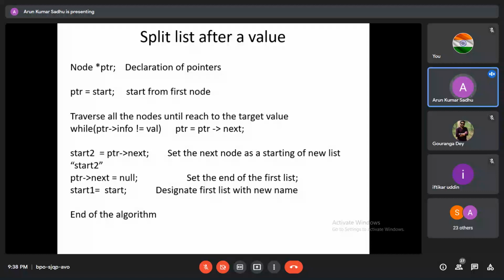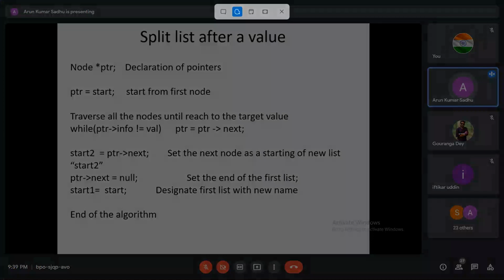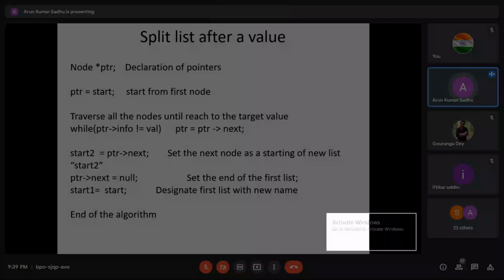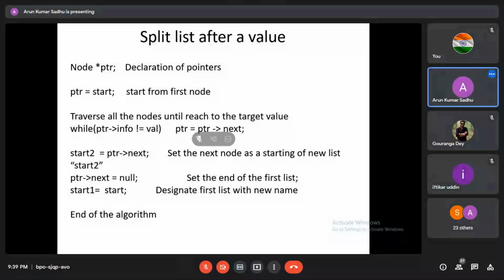Then lastly, you have designated the previous list, that is the first portion, as the first list. So start1 is equal to start. Any queries? Any question?